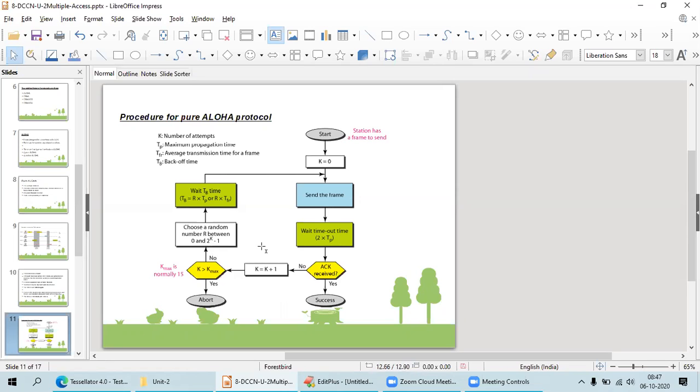So it is going to take one random number between 0 and 1, and it is going to wait for that much time. That is the blocking time, the waiting time. Back-off time TB is nothing but r times the maximum propagation time, where r is a random number, either 0 or 1. It is going to wait for that much time.